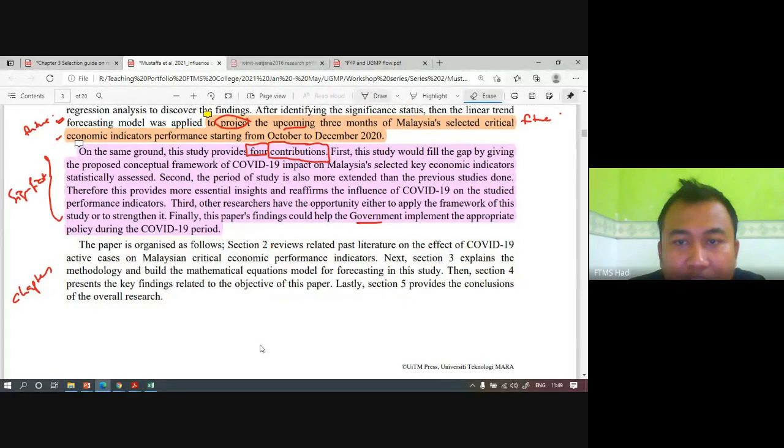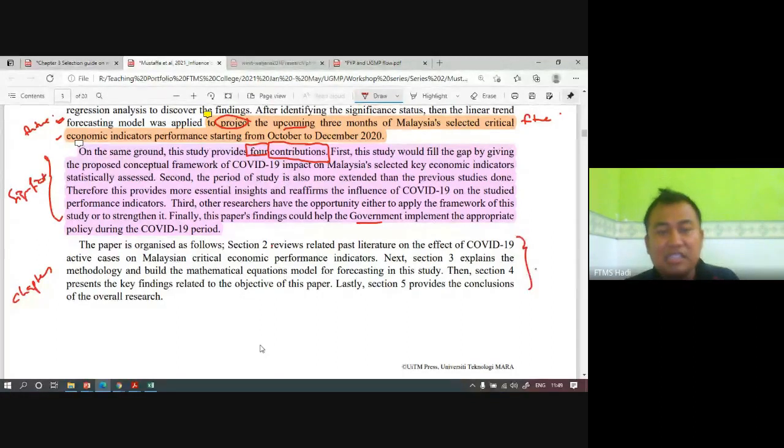Okay, section 2, which is chapter 2, I explain the past literature review on your topic. Chapter 3 is about methodology and building the mathematical equation, forecasting. Chapter 4 presents the findings. And chapter 5 provides the conclusion of the overall work. So this is how you indicate the thesis structure. This is a simple version, but for FYP UGMP you need to do one paragraph, one section.